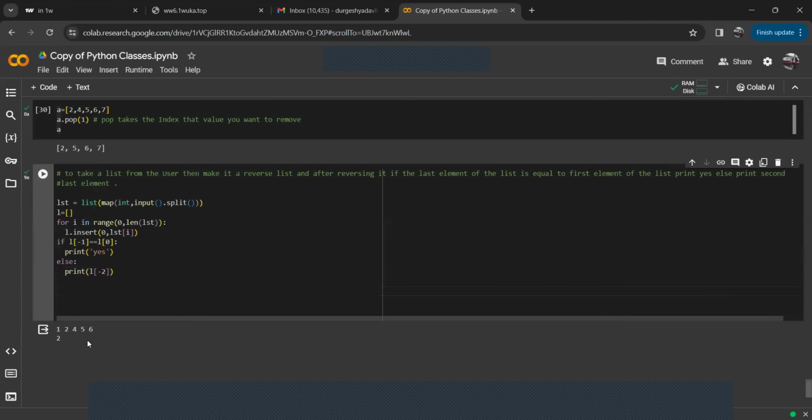Why will it print 5? It should print the second last element of the reversed list. This L is the reversed list. So 5 will come if you are taking this list. Is this question clear to all of you?